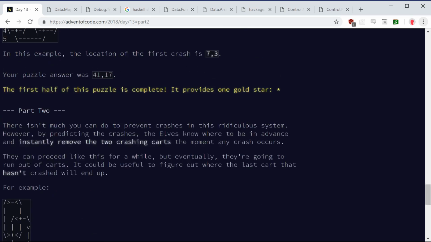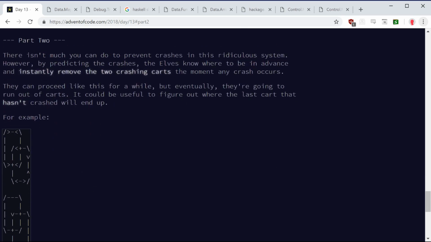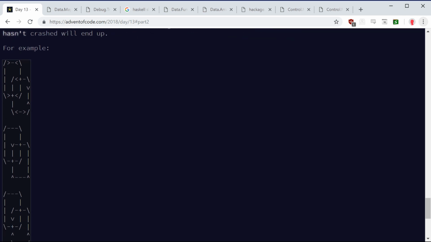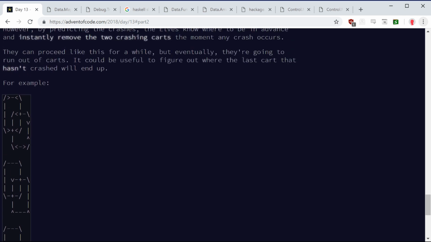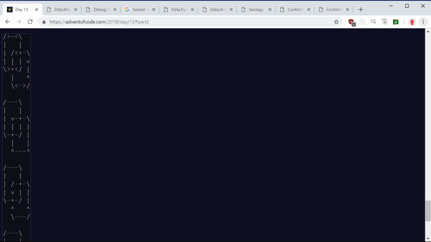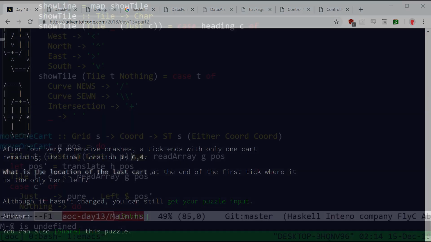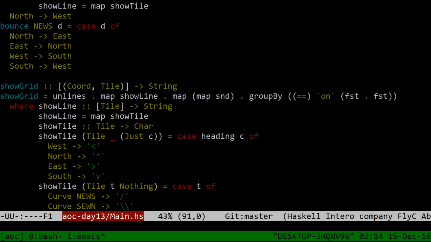And so part 2 of this is they want you to change how things work. Instead of halting on the first crash, you should instantly remove the 2 carts that crashed and then continue. And our current solution is not very amenable to making such a change.